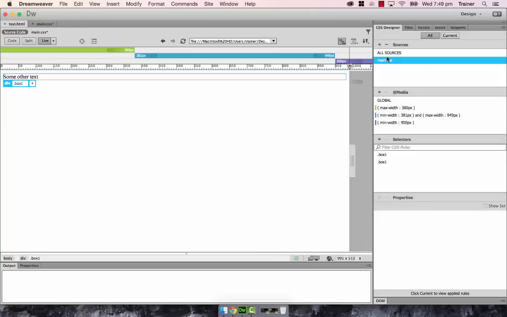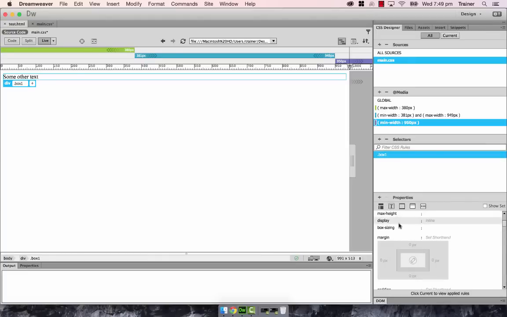So main CSS, I'd like to style the min width 950, which is my desktop. I'm going to click a new selector. It's pick box 1. Now, if it doesn't remember, you can go through and type it in there, full stop box 1. And I'm going to click enter on my keyboard. And the properties panel comes alive.